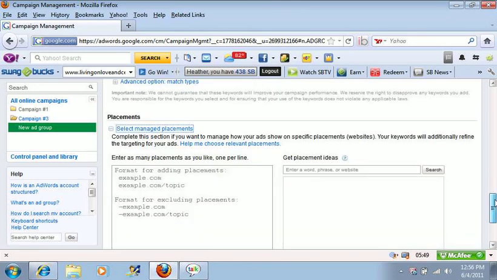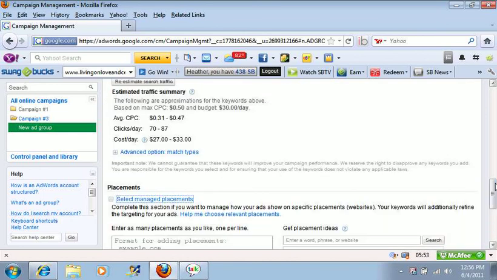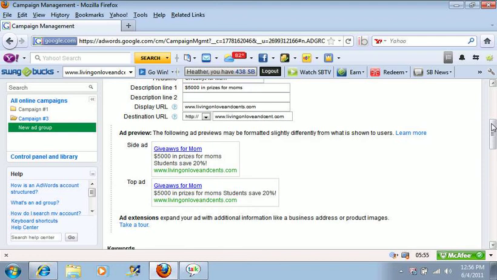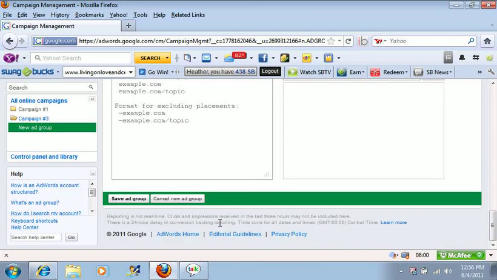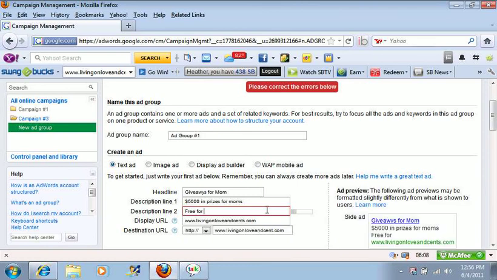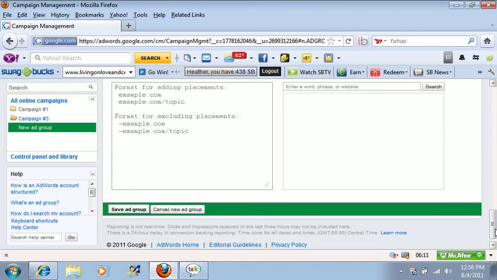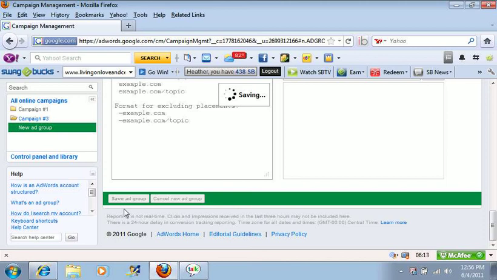Okay, and you can also choose your placement on Google. I did it for relevant placement, so it went ahead and chose it for me to make it the most effective. So I did save as ad group. Now it's going to tell me, oh, I missed something. So let's say free for mom. I'm just kind of making this up as an example.